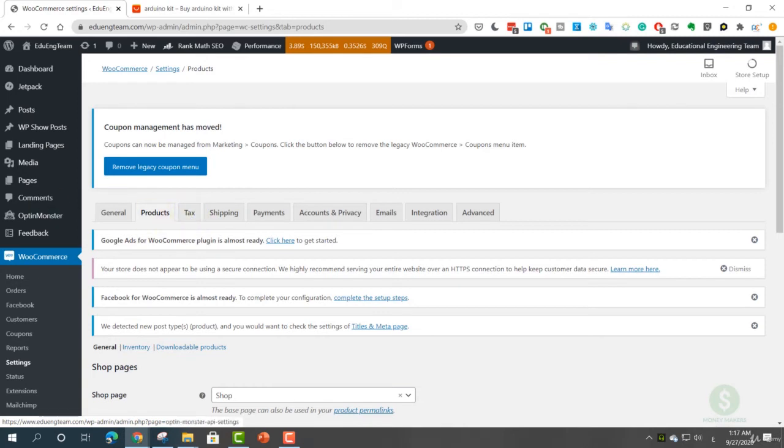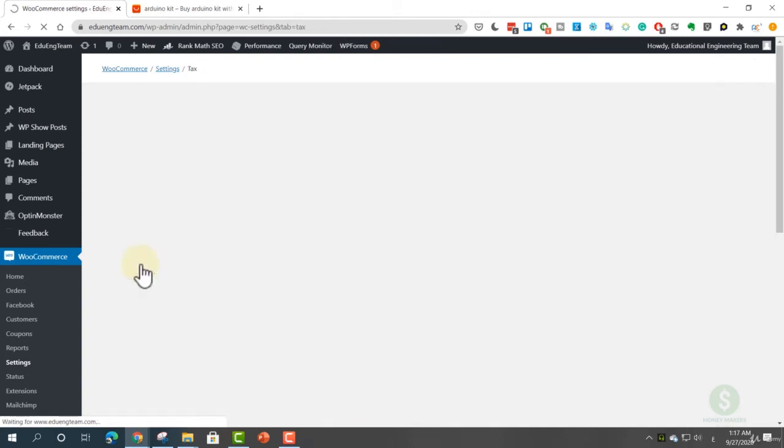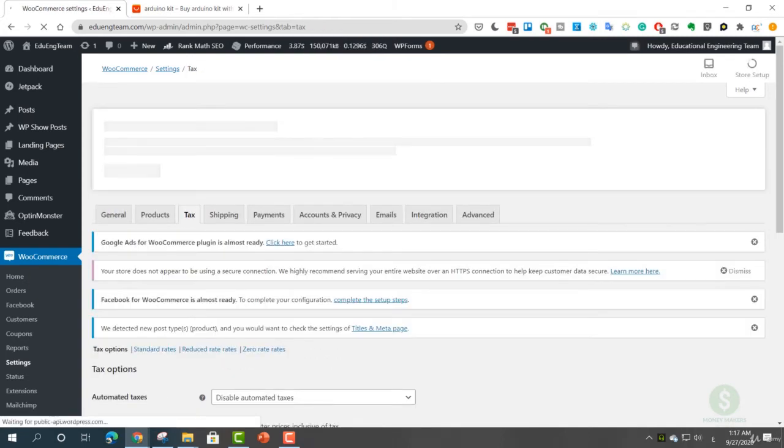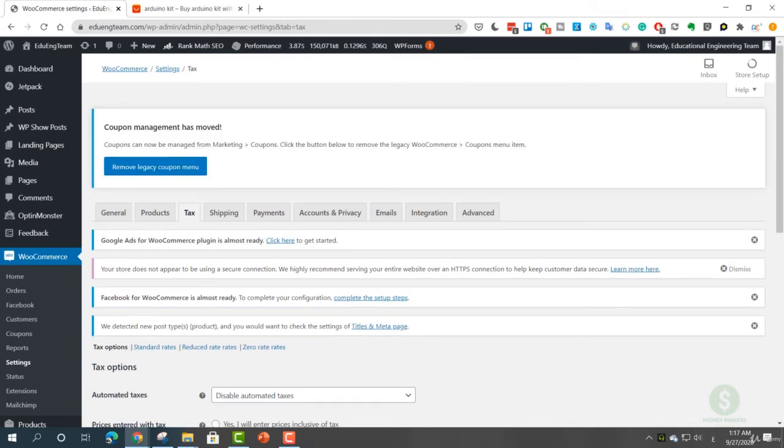Okay. Now, if we moved on to the tax tab, since it's relevant to the general tab, we can edit settings regarding the taxes. Here you can let the platform know if the prices you enter for your products will include taxes or not.